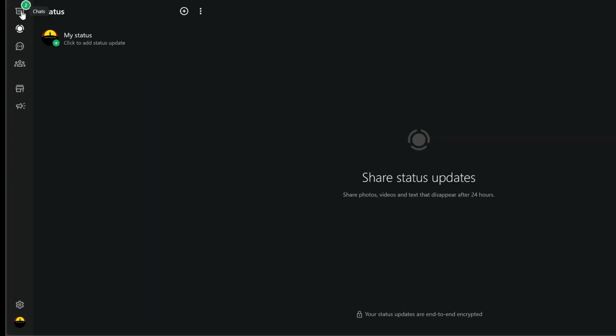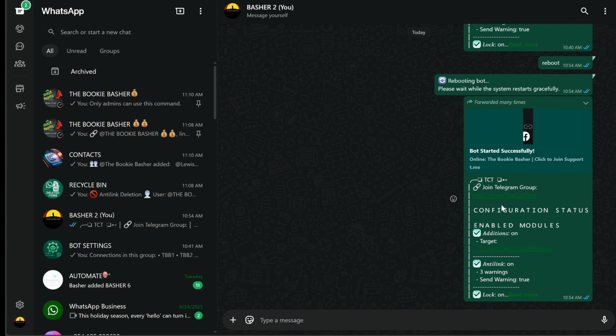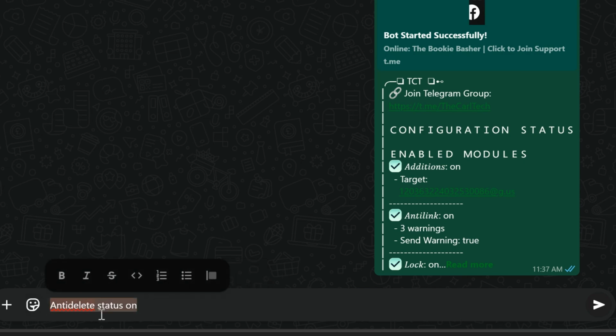We are going to enable the Anti-Status Delete module, a feature that automatically saves your contact statuses and recovers them for you if they get deleted. This is a powerful feature, and it's configured a little differently. All of these commands must be sent directly to your bot in your private message chat, not in a group. Let's get started. The first step is to turn the feature on. In my PM with the bot, I'm going to type anti-delete status on. The bot confirms the service is now active.